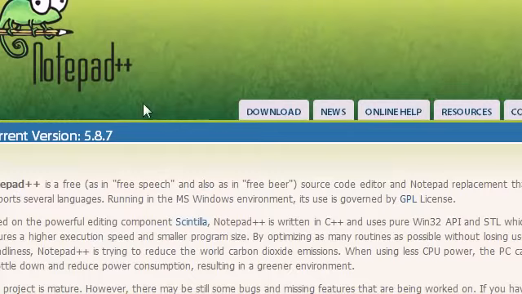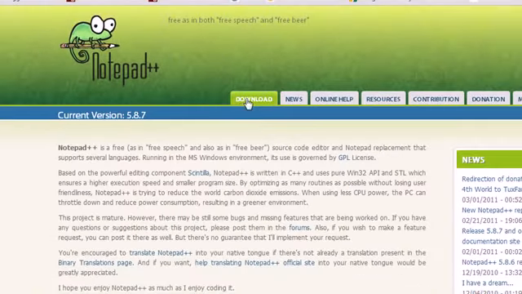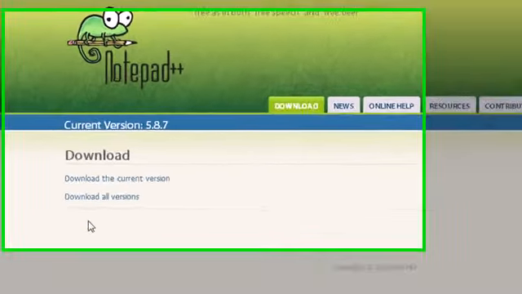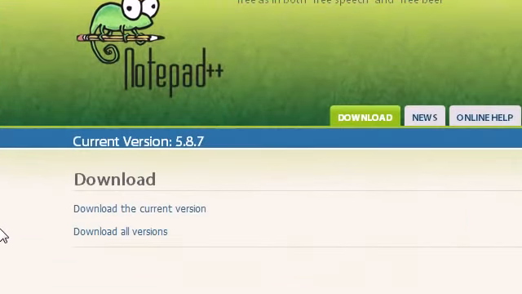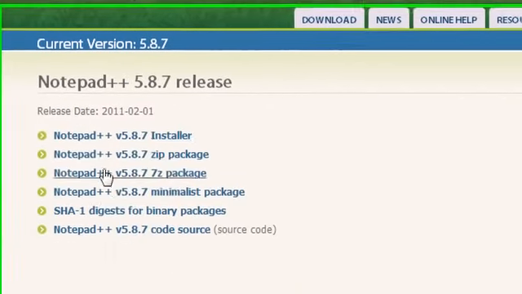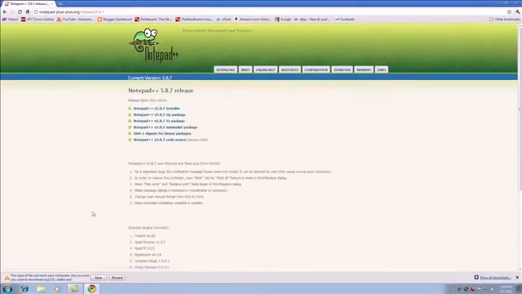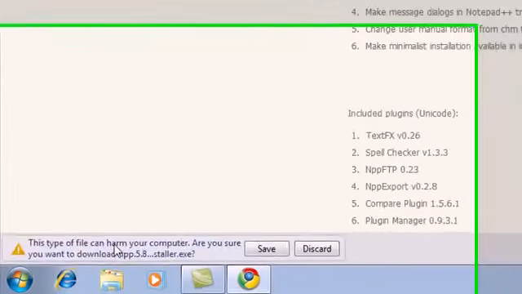This is Notepad++'s website. Now look for a link that says download, and well, your website may change depending on when you're watching the tutorial, but click download the current version. And now you see a bunch of different options right here. Zip package, binary. The one you want is the installer. It's pretty much a nice easy wizard to guide you through the installation. So go ahead and click that, and now you're going to have a file that downloads on your computer.